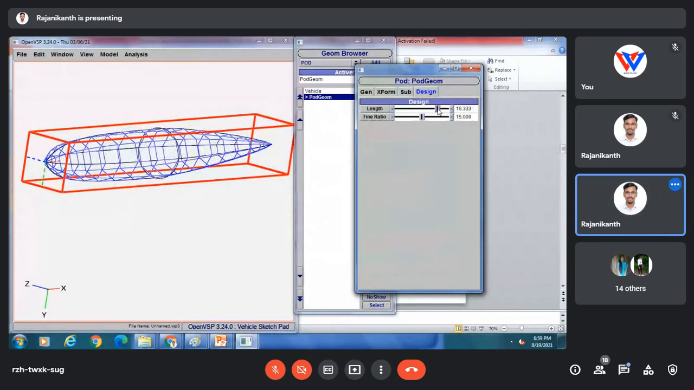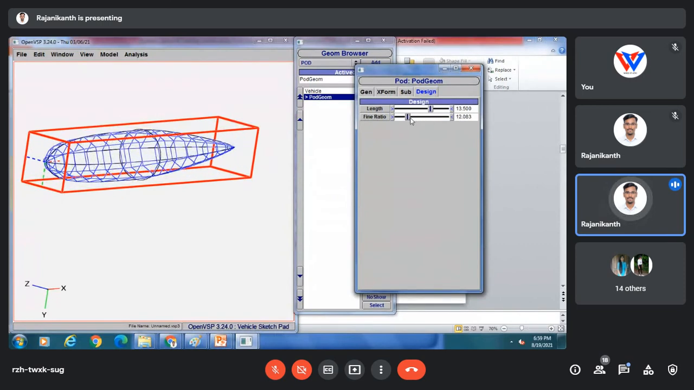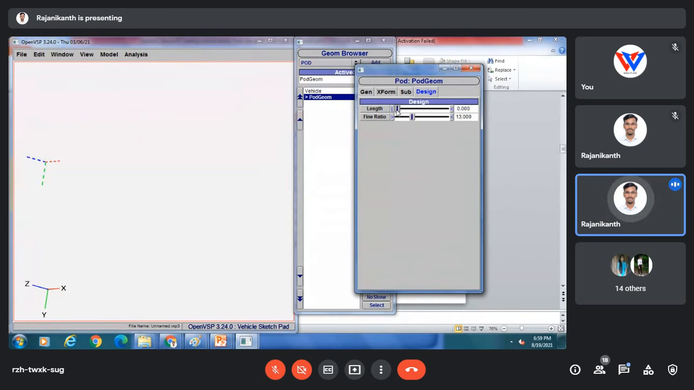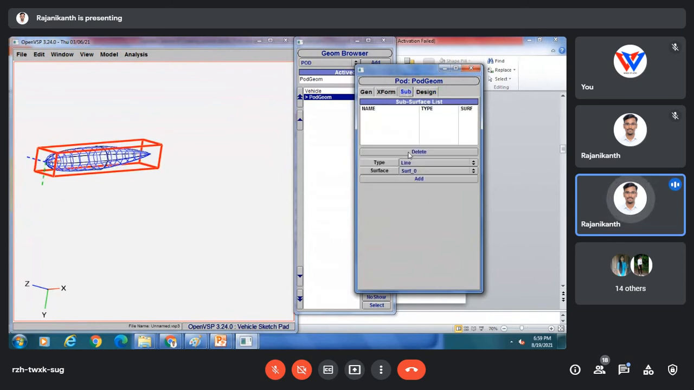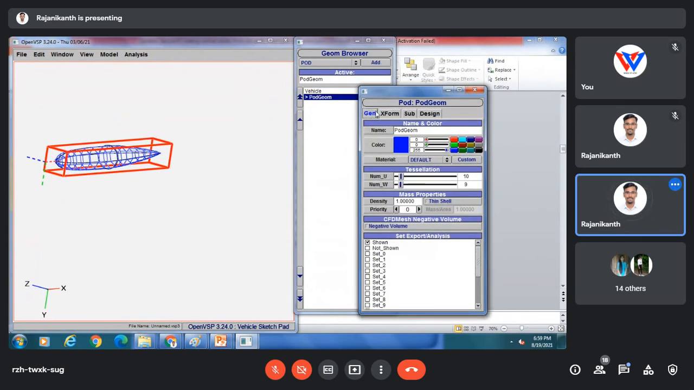You can increase the length of your pod geometrical component, and also you can increase the fineness ratio, or else you can decrease your fineness ratio. You can increase your length, you can decrease your length. And if you want to add any subcomponents, you can choose and add. If you want to translate along xyz, you can translate, you can rotate.